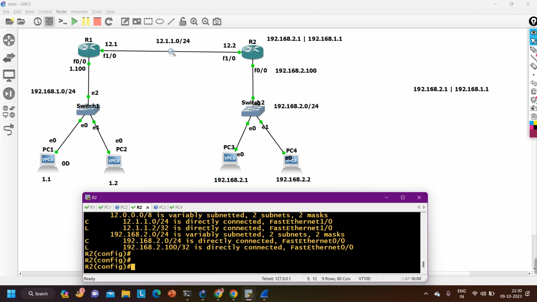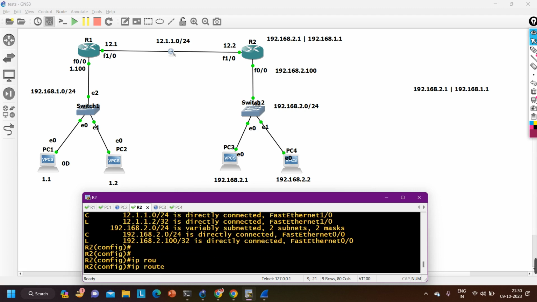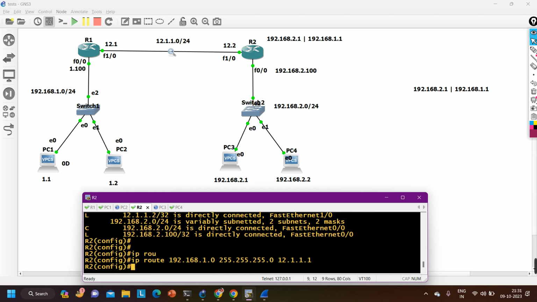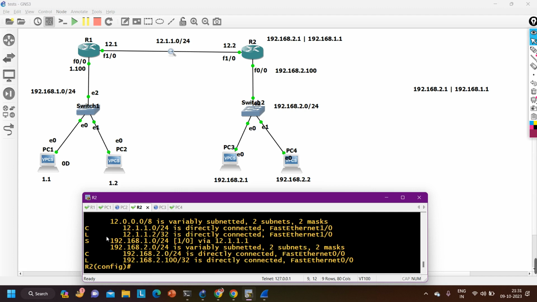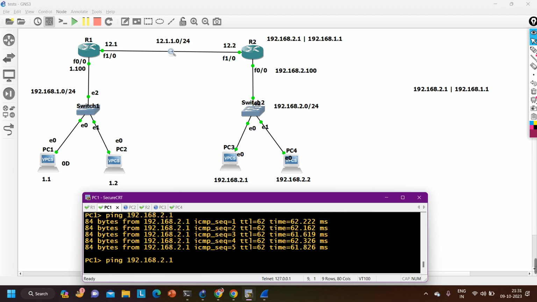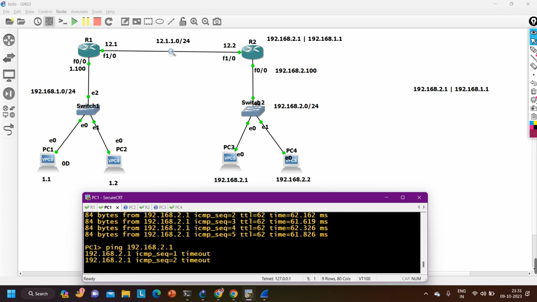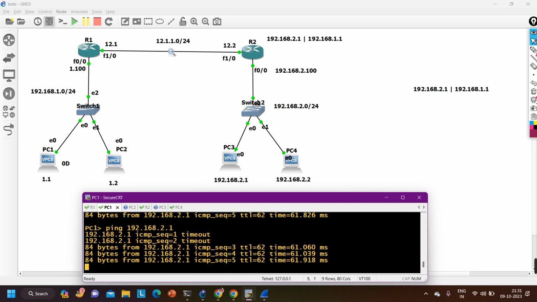In the same way, on router number 2 also, I am going to configure a static route: ip route 192.168.1.0 255.255.255.0. And what will be the next hop IP address for this network? This network is reachable through which IP address? 12.1.1.1. Very good. Now show ip route. Inside the routing table, you can see the entry, right? And now if you check, PC1 is able to ping PC3.